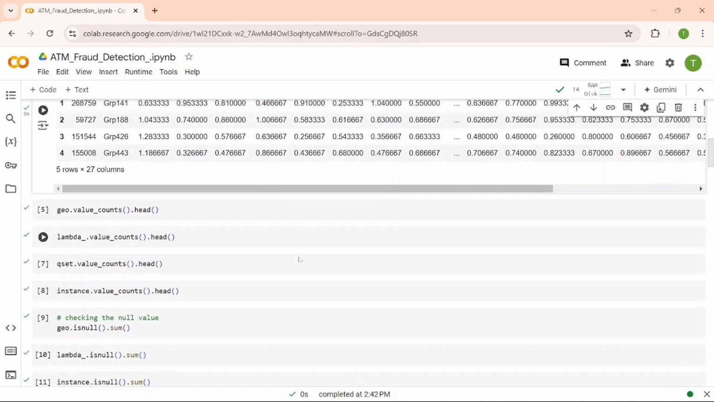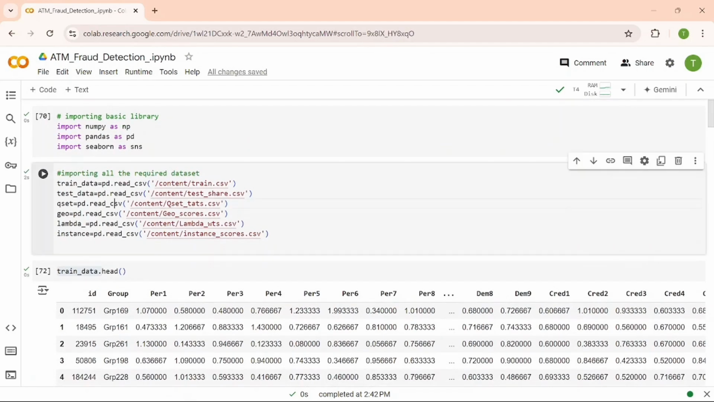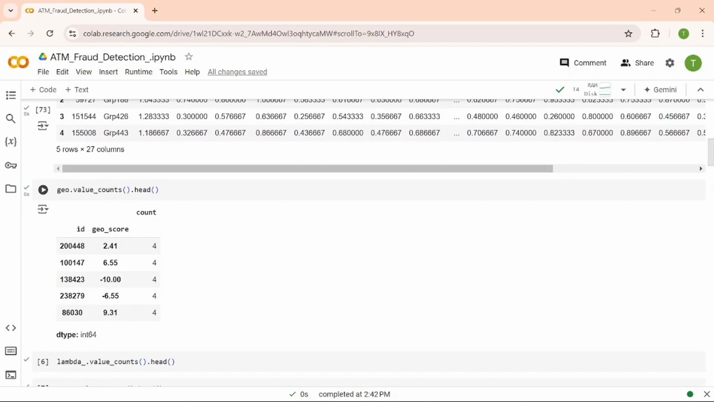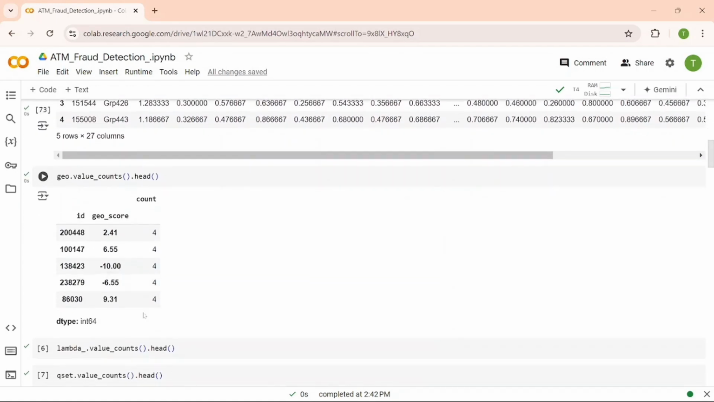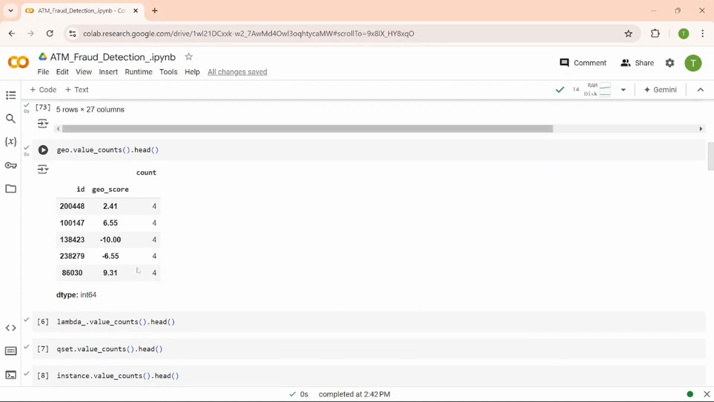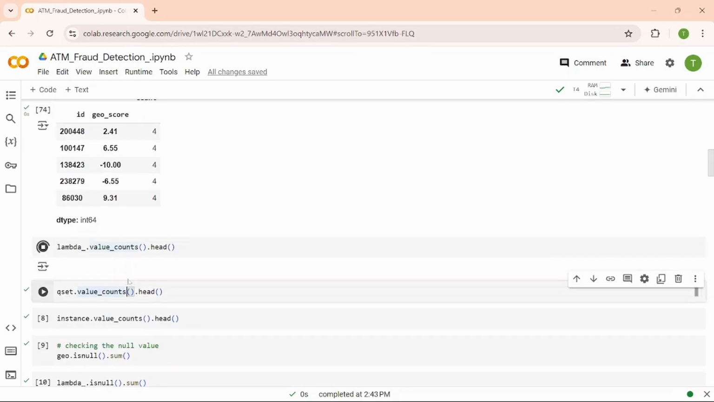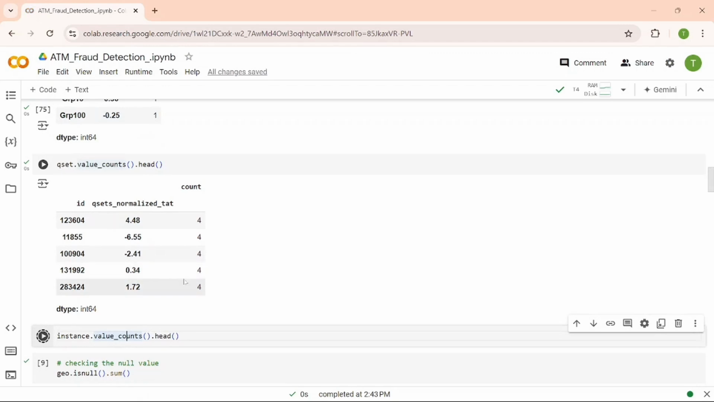And the next is the geo value counts. We have around 6 data sets. We have already seen 2 data sets, and the third is geo, fourth is lambda, fifth is qset, and sixth is instance. These geo, lambda, qset, and instance data sets have only one column each, which means geo score, lambda, qset, and instance. These are the scores for finding if there is any fraud in the ATM machines.